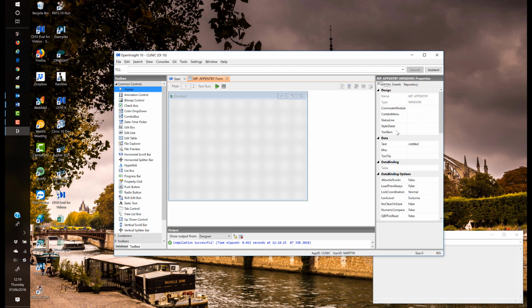Now this is just an entry window, so we don't need to worry about having status line or anything else. But untitled for the text is a bit rubbish. So we'll change this to OI10 tutorial application, and this is clinic. I mean, you could just have clinic, you can put in here whatever you want. The tooltip is useful if you've got a window that is going to be coming up and asking for some information.